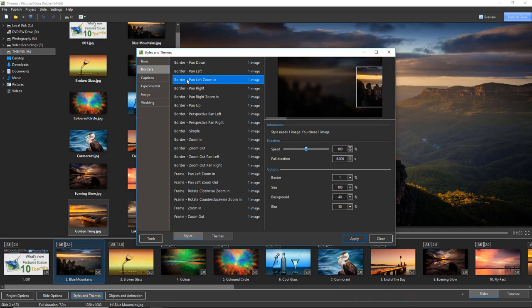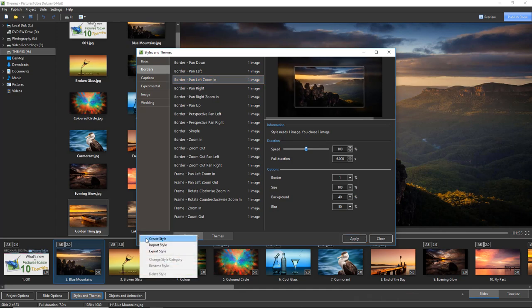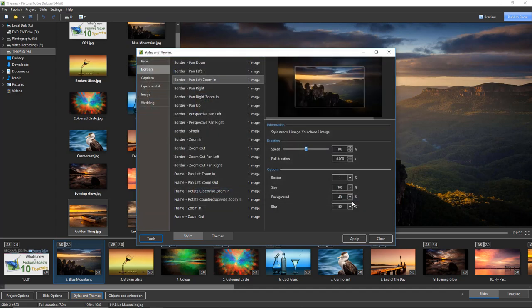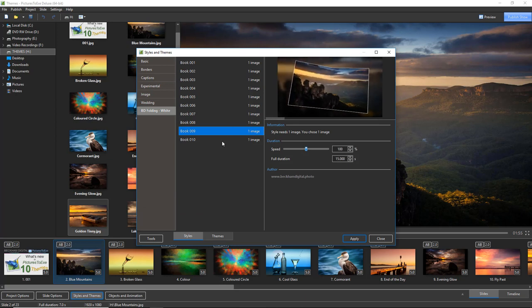So let me demonstrate how we can create our own themes by first importing a couple of sets of slide styles. So while we're in the slide styles window, I'm going to go to my tools and import style. Now, I've dropped a couple of styles onto my desktop. You can see they're both reading much the same, BD folding black, BD folding white. If I select the white one first, we can either double click or open. It'll appear down the left hand side, and as you can see, there's 10 styles within the category called BD folding white. White just refers to the fact that I've got a white title of the image, because that's going to come up automatically. And also I've got the edge of the image in white too.